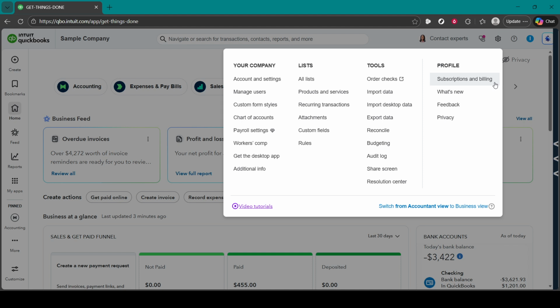As you review, confirm that the plan matches what your business needs, the renewal date aligns with your expectations, and the card or bank account on file is current. If something looks out of date, make a note to revisit it later.